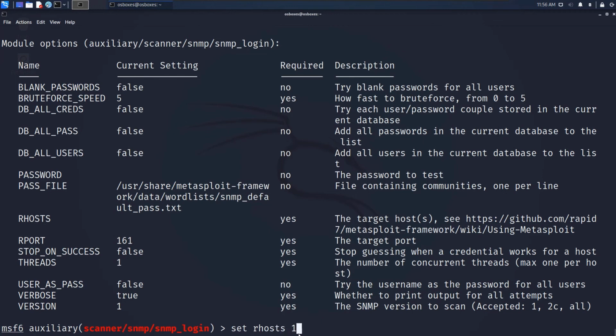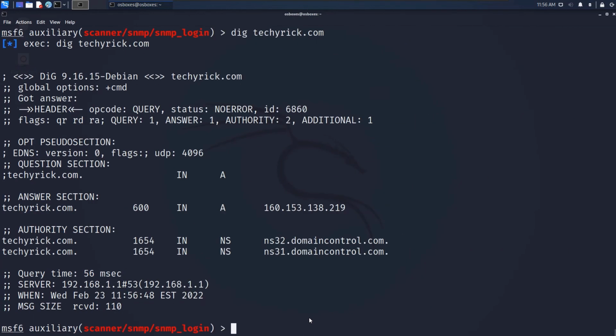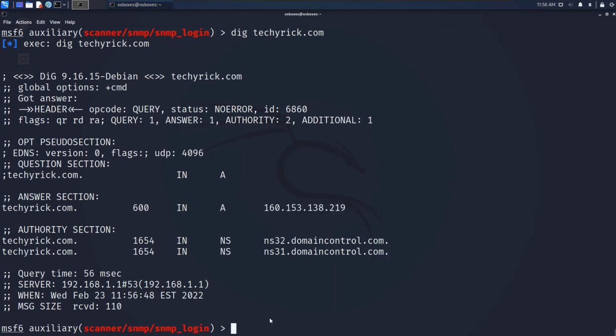So let us set the host. In my case, I will set it to 160.153.158. Let me grab my IP address, digtechheroic.com. Currently, if I ran any vulnerable boxes, I could try the SNMP login. Unfortunately I don't have any vulnerable boxes. I guess I have the Metasploitable, but anyway, this is the last tool we are doing, so I don't want to do that.